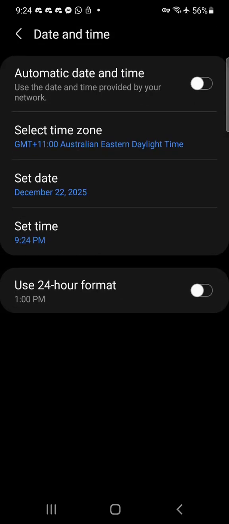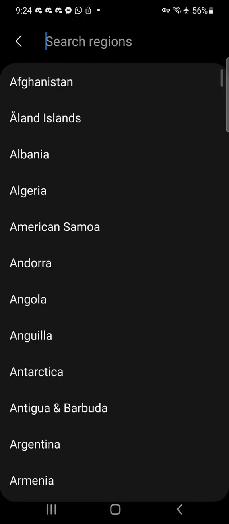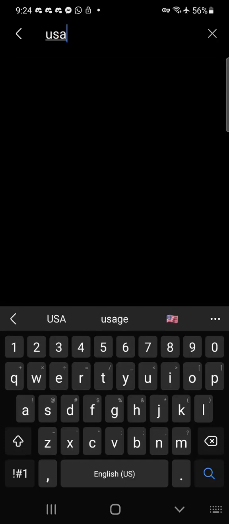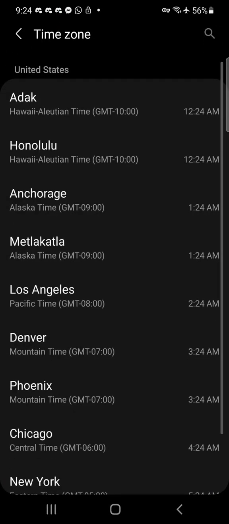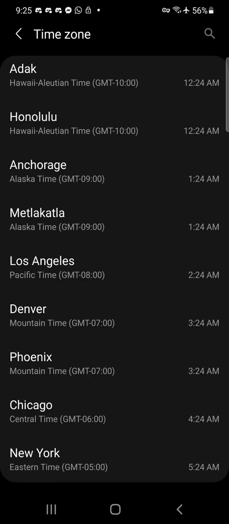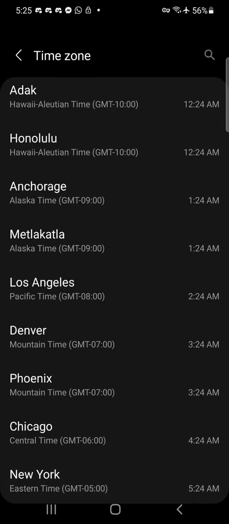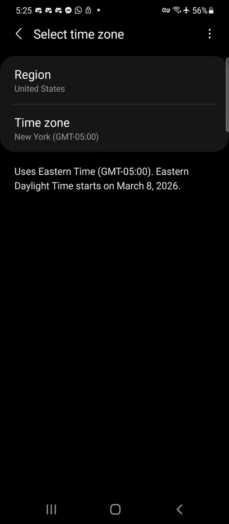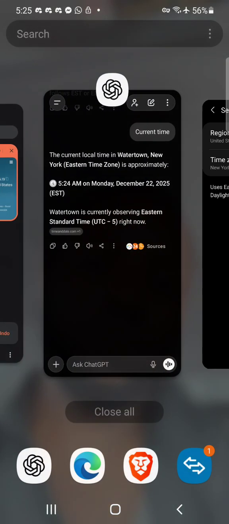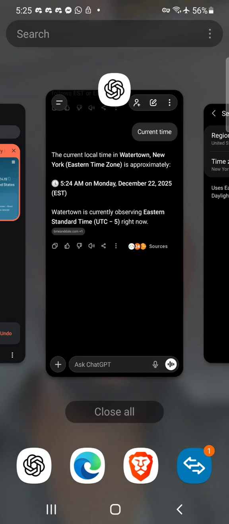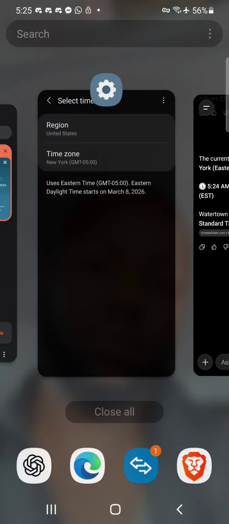When you come here, you are looking for USA, and you are looking for anything that is -5, right? Which is New York. Can you see it there? -5. So now your time zone tallies with New York. They say the same time is 5. Can you see it? So it tallies now, 5:24 a.m. So we're on track.